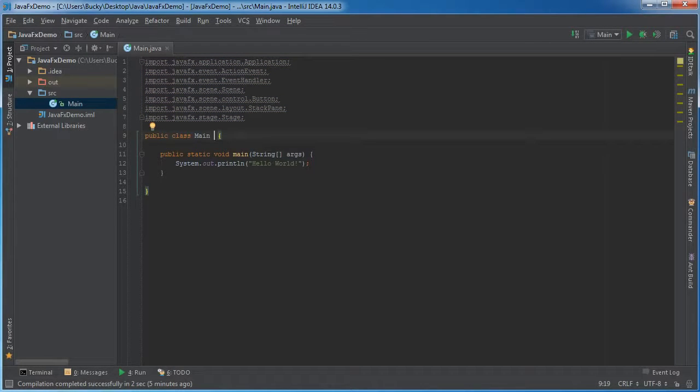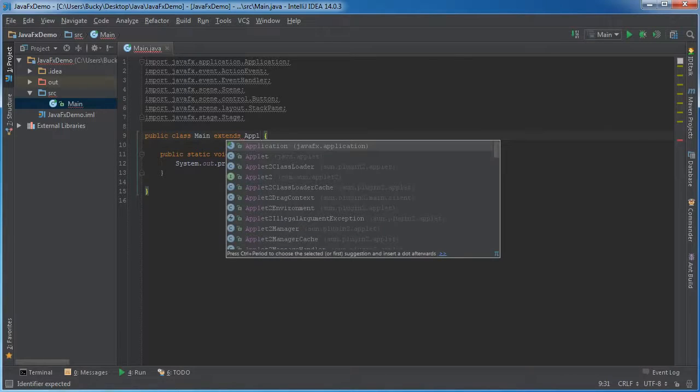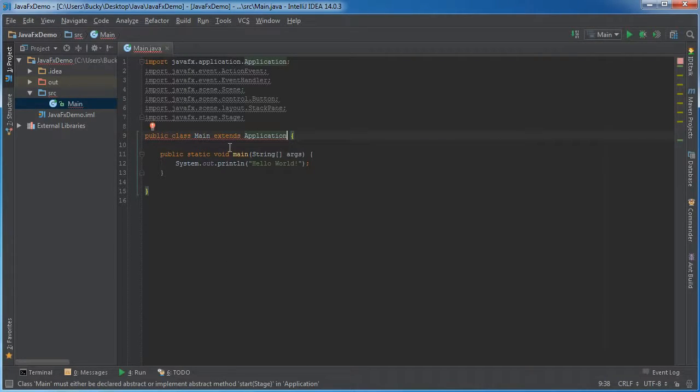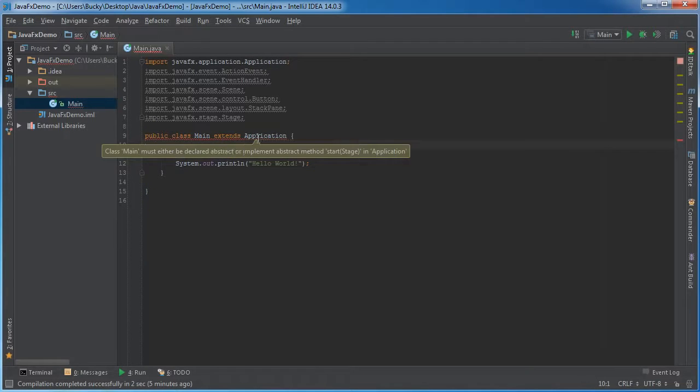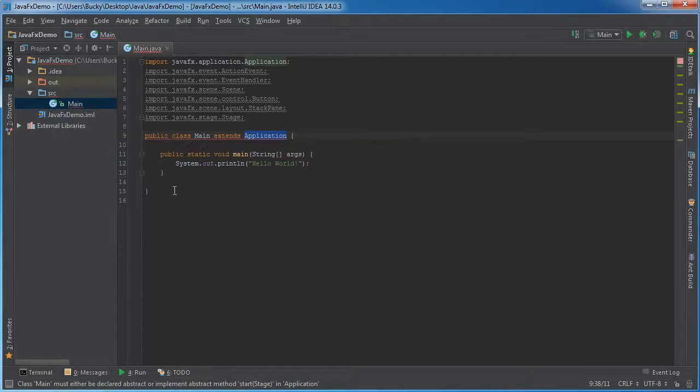But anyways, once you've got all this taken care of, the first thing we need to do with every single JavaFX application is extend a class called Application. As you see right here, it says javafx.application. That's the one we want. What this allows us to do is get the functionality for a JavaFX application. All that core functionality is in this class right here. So now we're inheriting it, and now we can use all that good stuff.